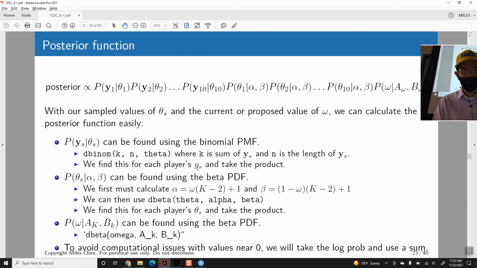What's the probability of y given theta? This is equal to the binomial PMF, right? Binomial probability. We're going to say, what's the probability of getting k, which is the sum of the y's, and n, the number of observations, given our current value of theta. We're going to do this for every single player. So we do this for player 1, player 2, and so on and so forth.